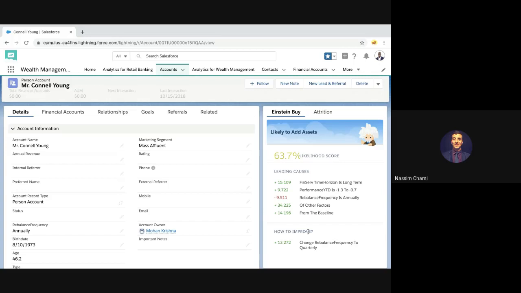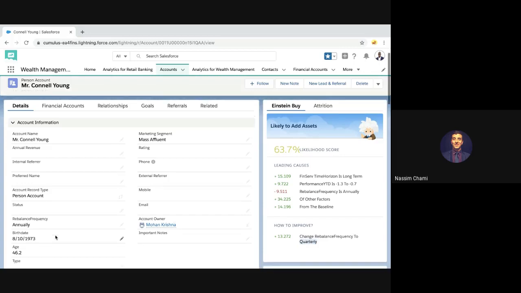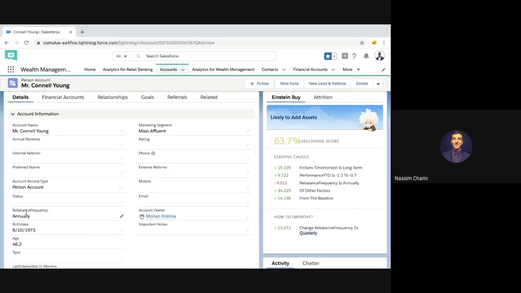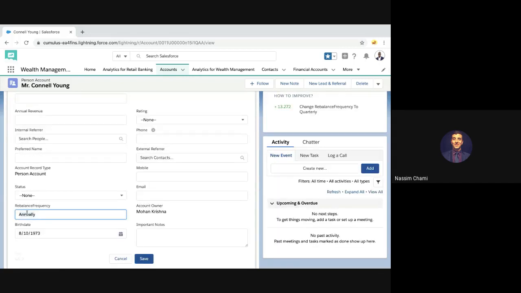Connell Young to add to the funds. And it's simply saying, if you change the rebalance frequency to quarterly, then you can increase that score by 13 dots. So let's do that. I'm going to take that action. I'm going to go and look at my rebalance frequency. So you see here, this is annually, and I'm going to go and update that to quarterly.